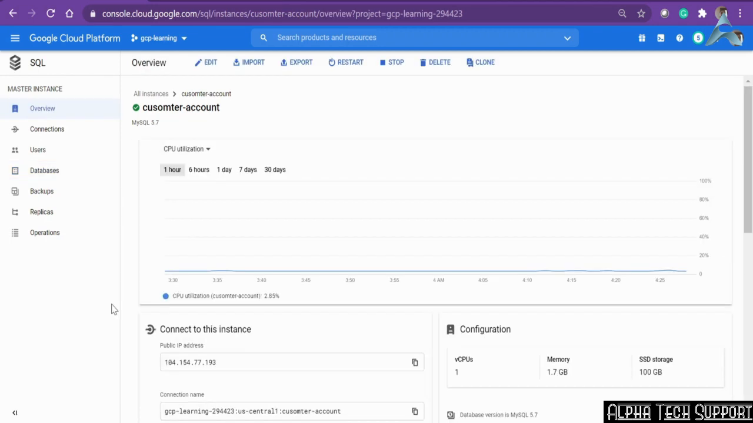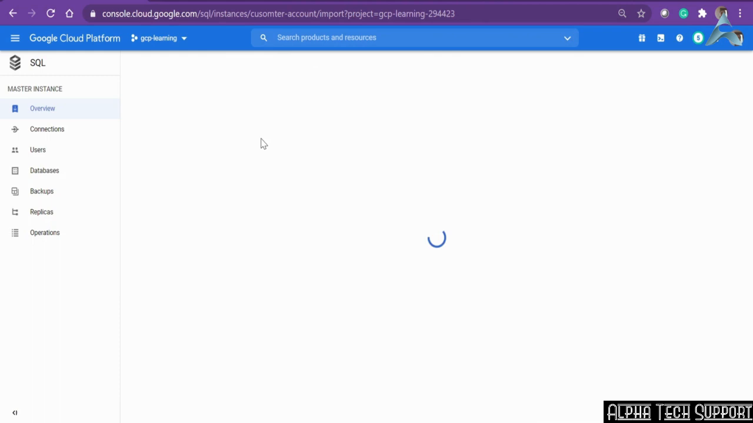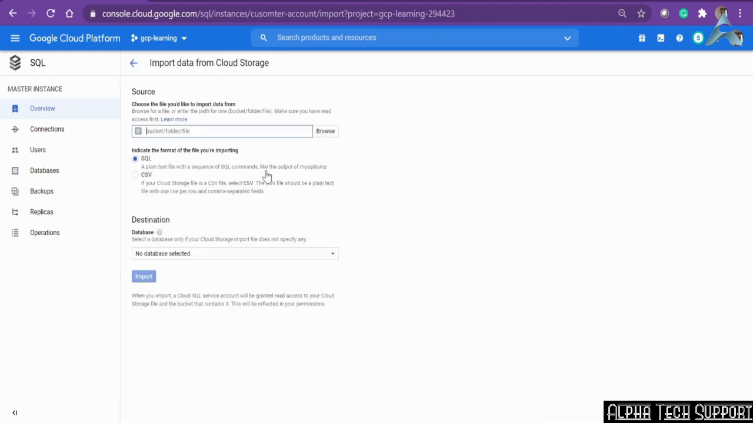In Cloud SQL, you can also import a database from an external database into your Cloud SQL instance. You can do this database import using both UI and command line. Like, if you want to do it via UI, you just click on this import button over here. Here you can import your database either using the SQL dump or the CSV data.